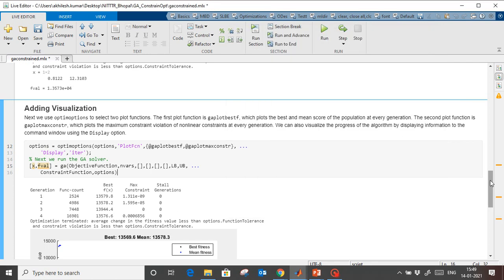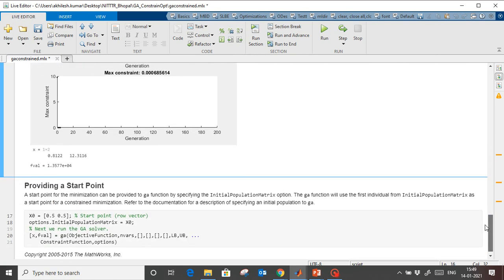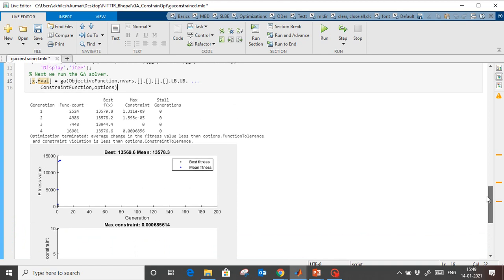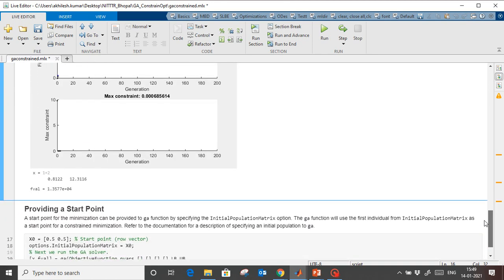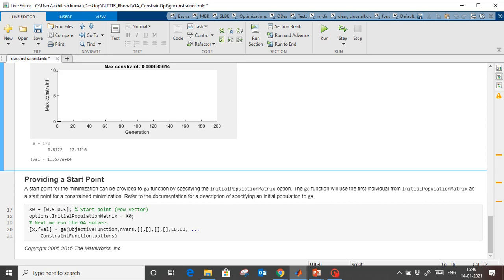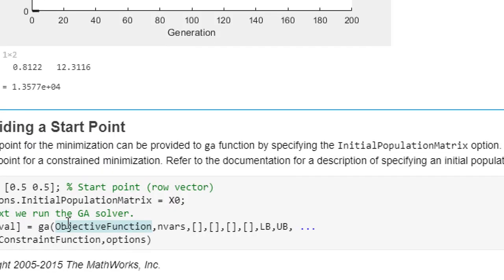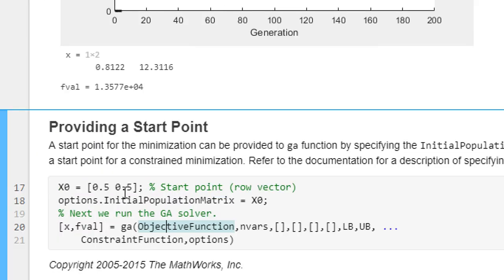So we can check the graphs also like this. And in this case, further what we can do, we can give some start points as a population. In this case, start point is 0.5 and 0.5, which means some start points also we can provide like this.